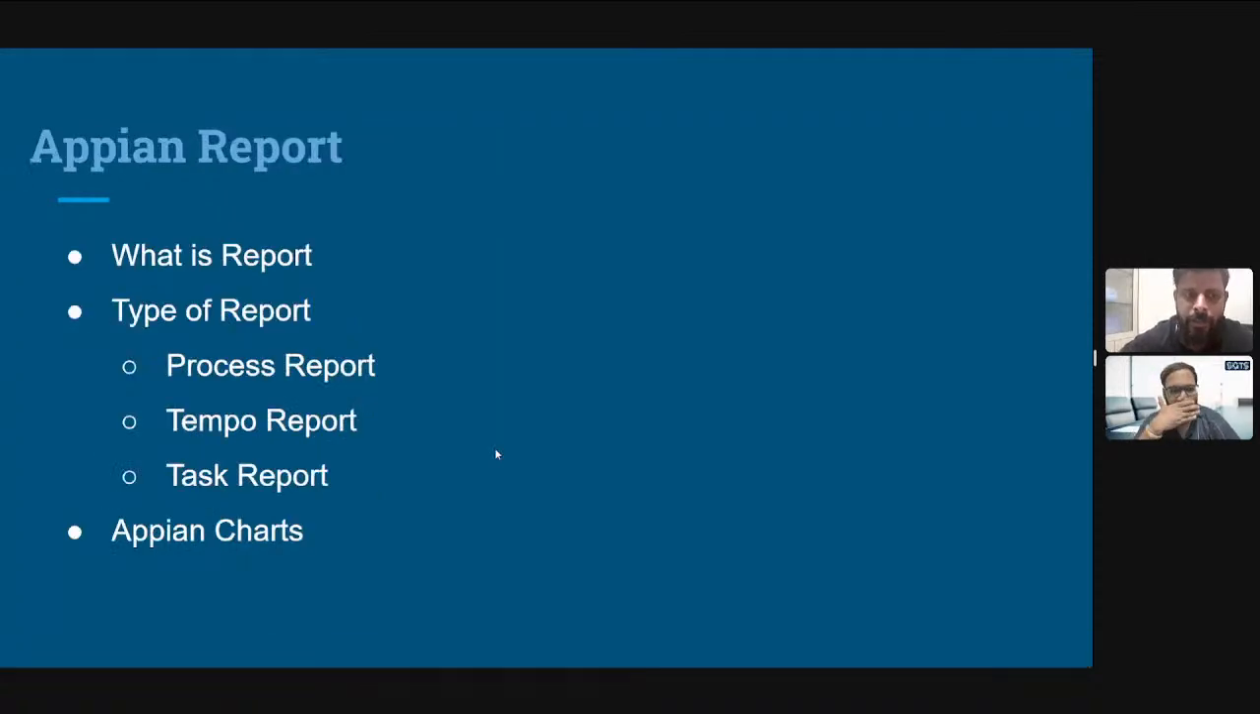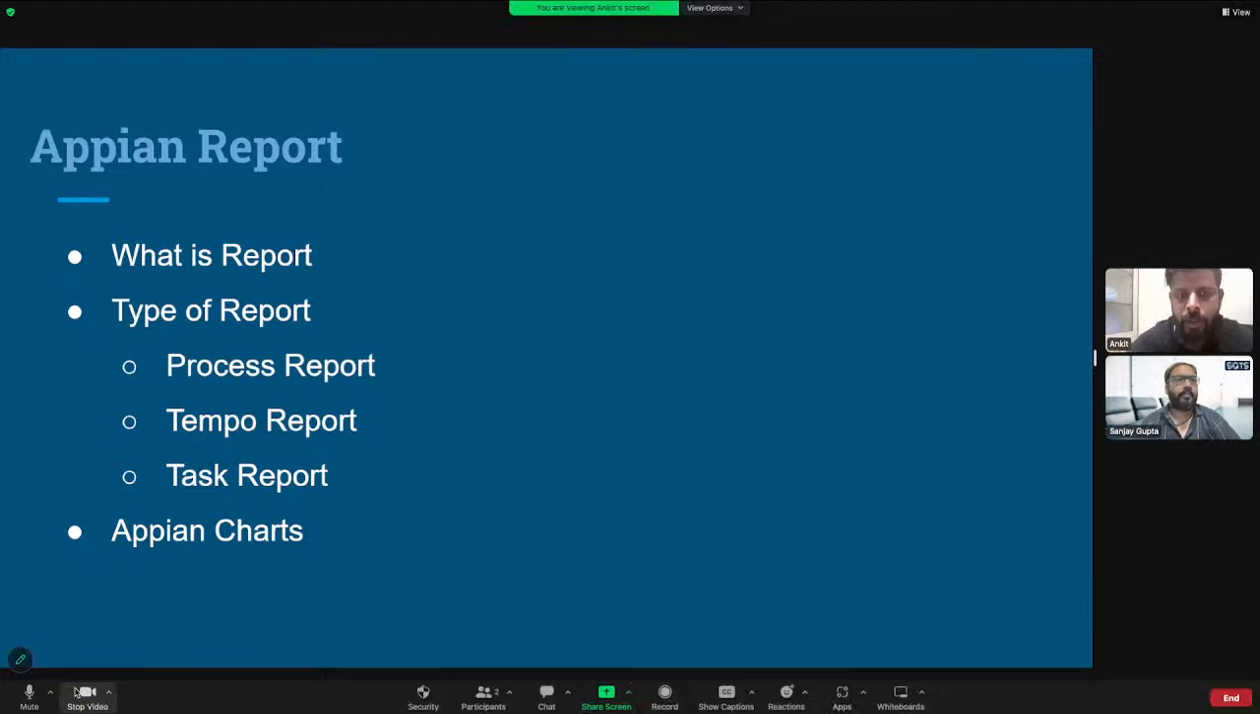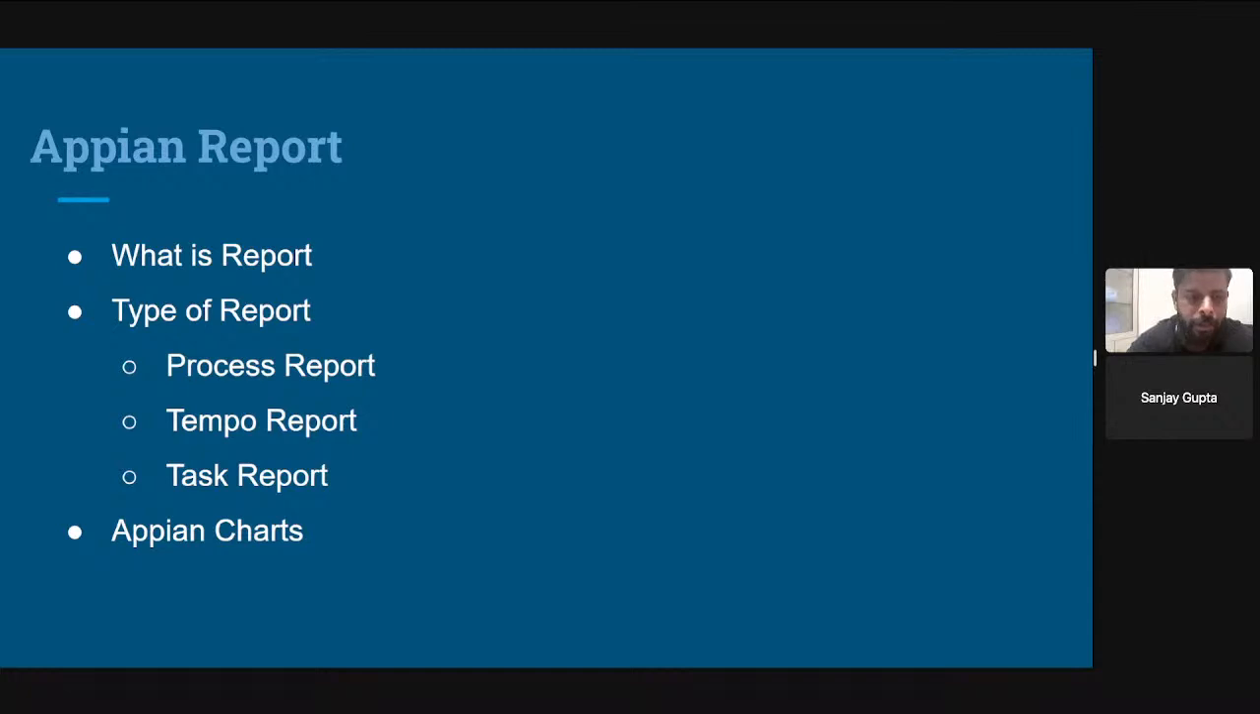In our last sessions, we learned about Appian records. Today we will learn about Appian reports. Records are used to display the data that is stored in the database related to an entity and its related tables and others. To display that, we create records.